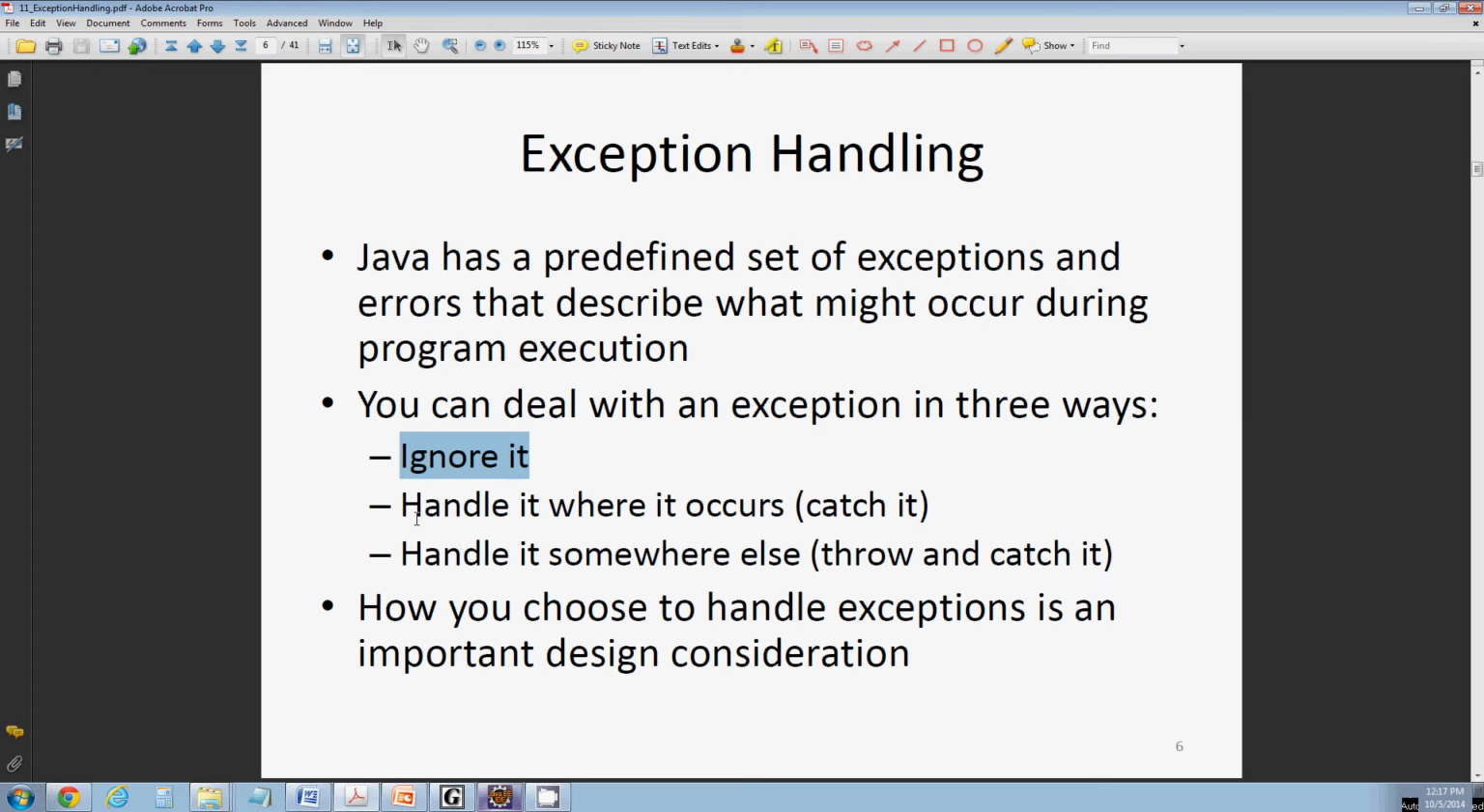So the second thing we can do is we can handle the exception where it happens. So we can say, okay, I know this method is going to potentially generate an erroneous situation. I'm going to catch or handle it right here in this method. So that's kind of our second option.